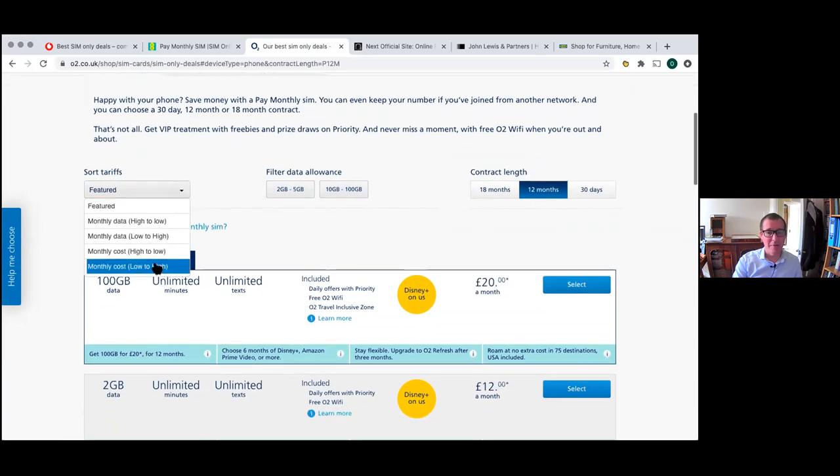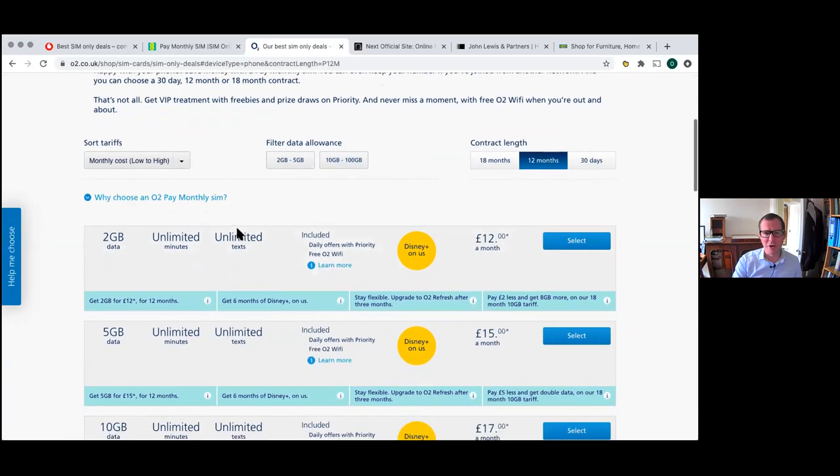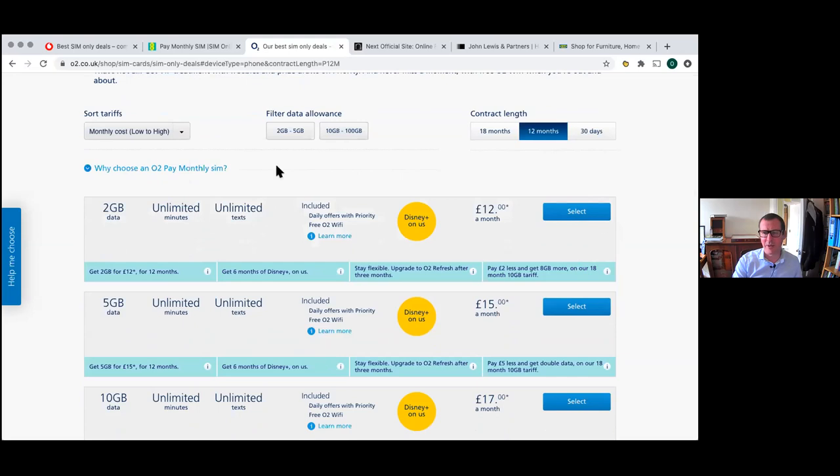I can sort by my monthly cost, which I couldn't do on the other ones, not easily. Whereas now I can prioritize the cost. And I quite like that. I quite like being able to, I've got a bit more control, I think, this time. I feel a bit more in control. Mm-hmm.